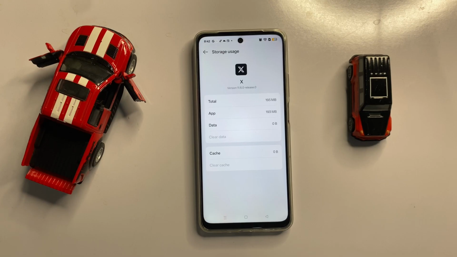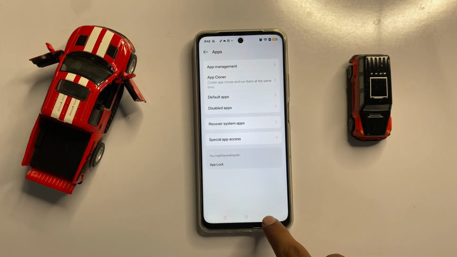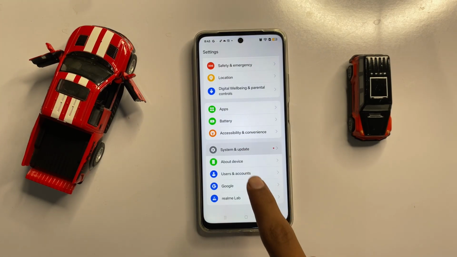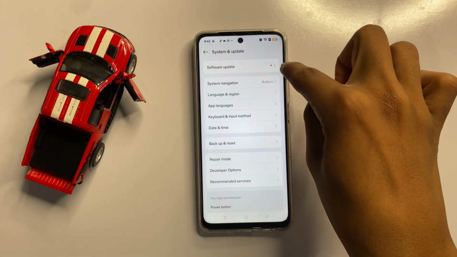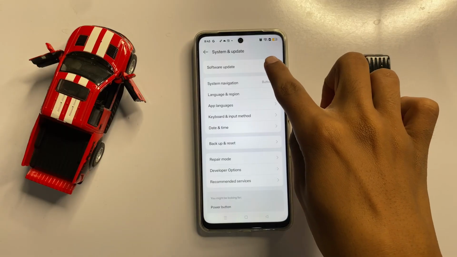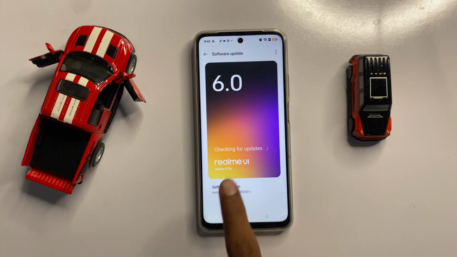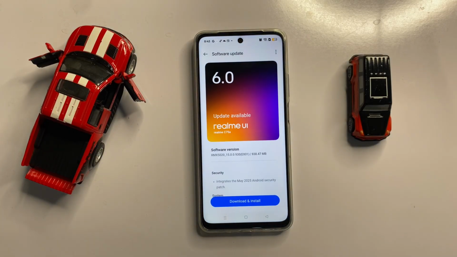After clearing the cache memory, go back to the main page of your settings and click on system and update. On top you can see the option software update. Now click on it, and here you can check whether your latest version will be updated or not. If it doesn't update to the latest version, then update it to the latest version.